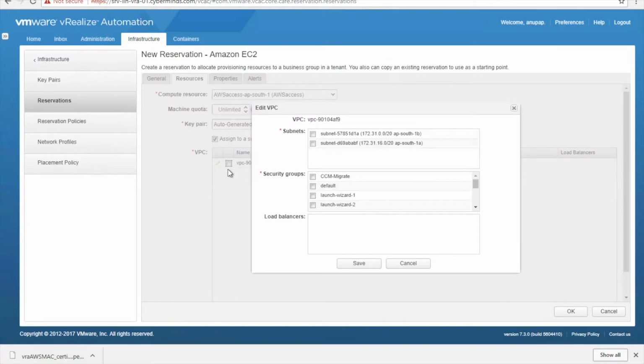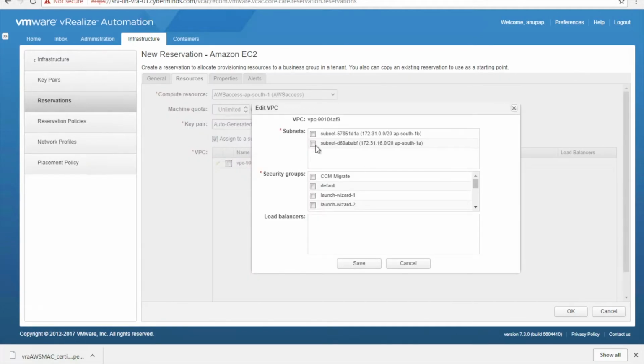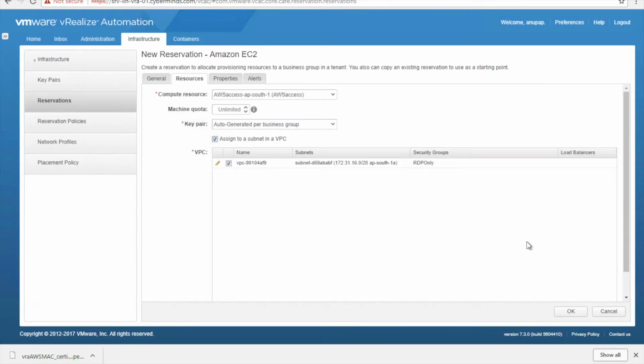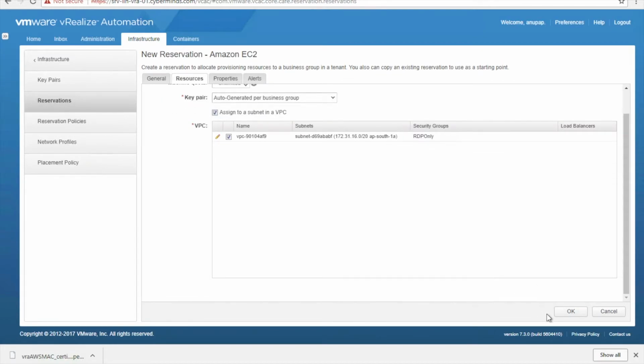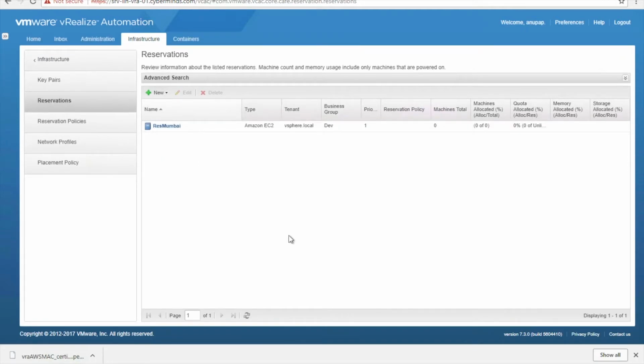So I'm assigning a subnet to it. What I'm doing is assigning a subnet to a VPC. So this particular VPC, which is already created in that location, I'm using that. RDP only. This is a security group which we created. Save. So here is our reservation policy also done.